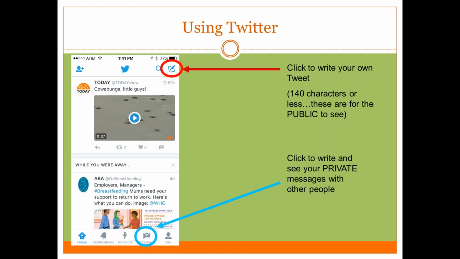If you did want it to be private, you just want to tweet to one single person and you don't want anyone else to see it, you'd have to go to the little envelope symbol. The envelope symbol is the next button on your navigation bar at the bottom, and that will bring you to a screen where you can see messages that you've already written, and you can write messages from there. So these are private messages.